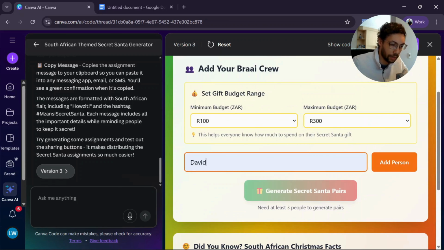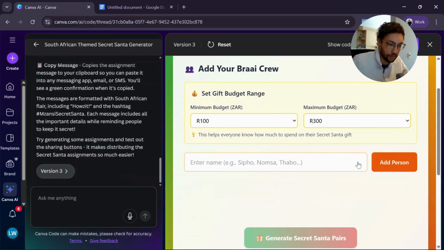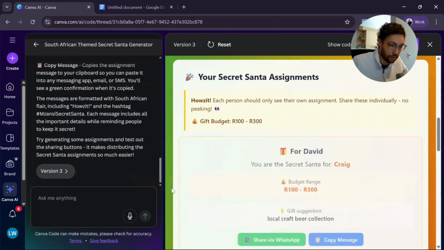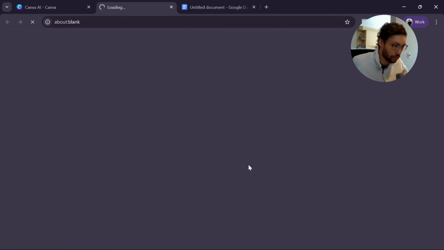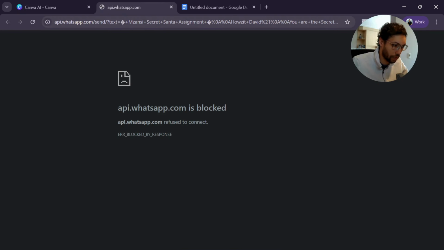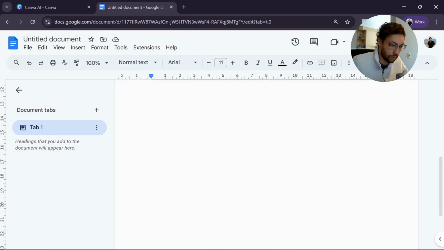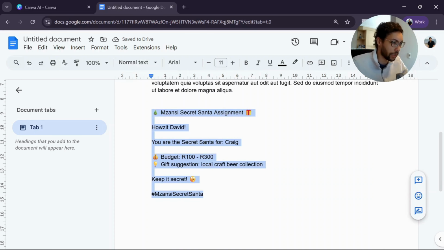Okay, let's try it again. David, Craig, Matthew, Alan. Okay. Nice. Share via WhatsApp. Let's see what happens if it actually takes us. Okay. So you probably need to connect your API. Let's just see if we copy message. Let's see what happens if we paste it. Oh, perfect. And you can just share it with those individuals directly.